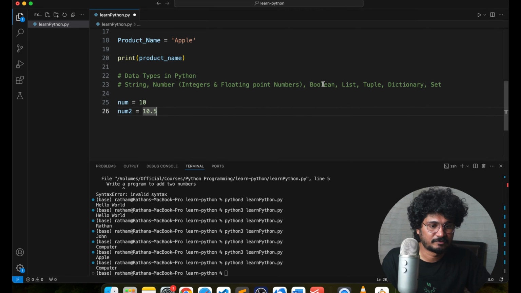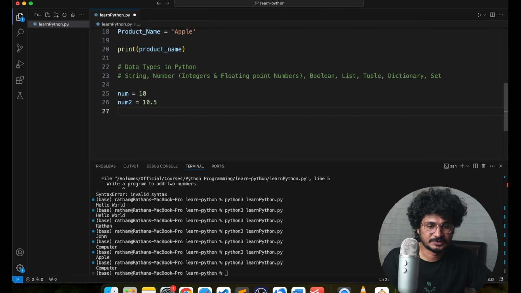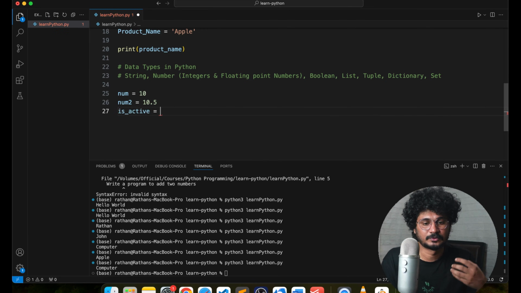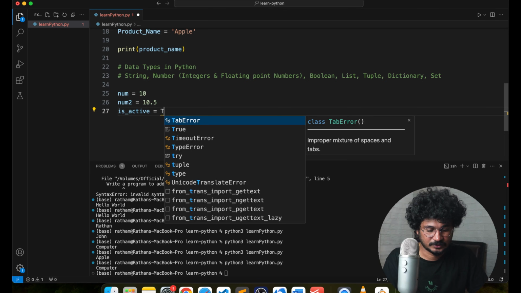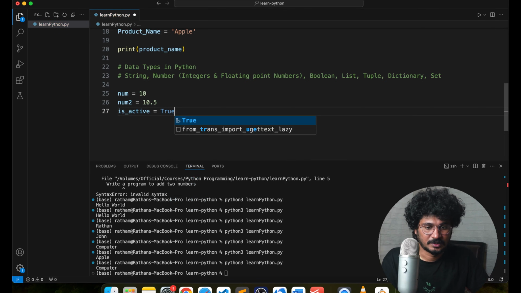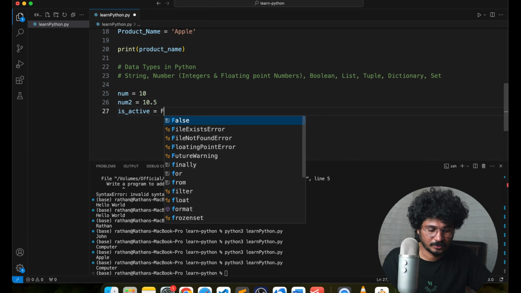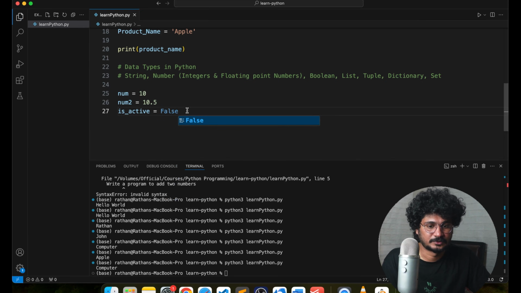And we also have Boolean. Boolean means true or false values. Let's say is_active, just to make sure whether something is active or not. In that case we use true or false. So this is how we add Boolean values to variables. This is the variable and this is the Boolean value. This can be true or false.